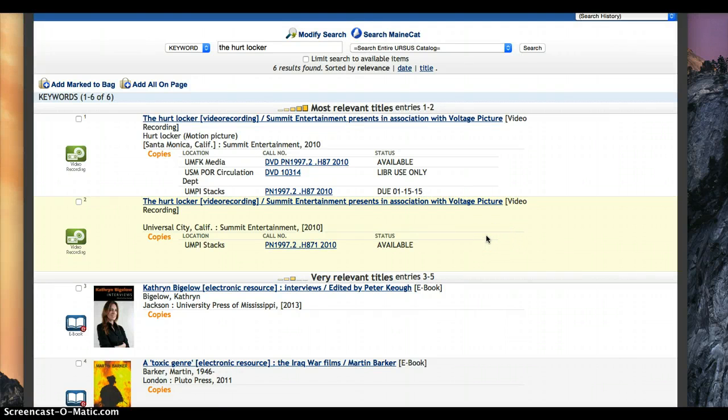But this is, like I said, a good way of finding sources when you're looking for an outside source for your final essay. Okay, that's all.